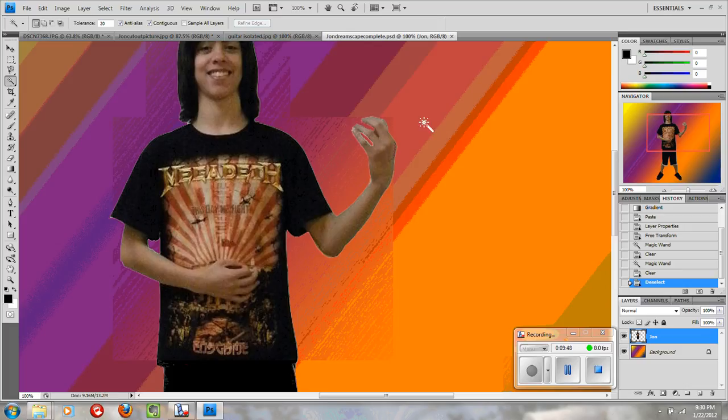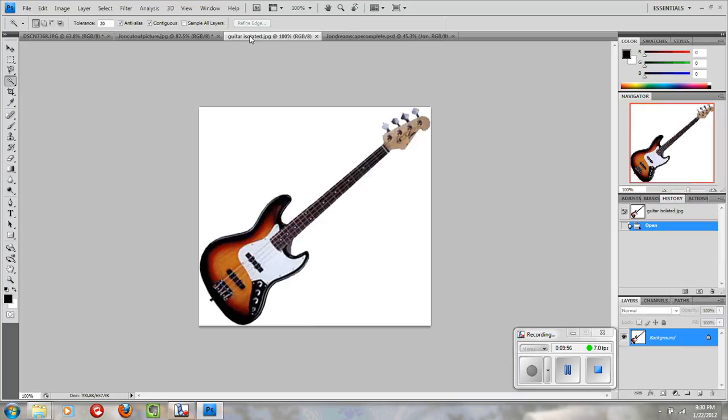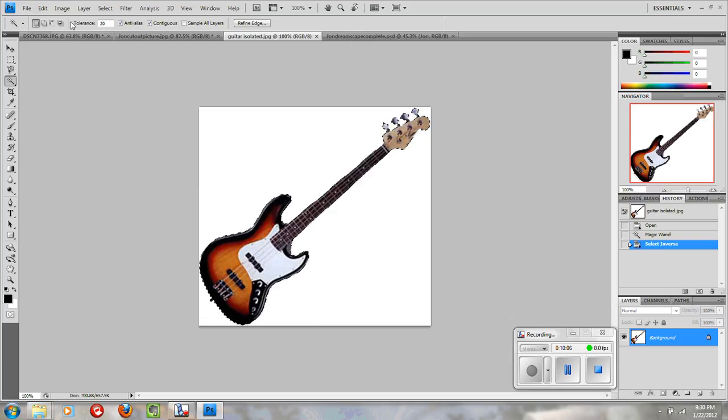And then I'm going to do Control and 0 to bring it back to fit on my screen. All right, now I want to get the guitar in there. So I'm going to go to the guitar where it's been isolated, do the same technique. With the magic wand tool, I'm going to select the background. I'm going to say select and then inverse so that now the guitar is selected.